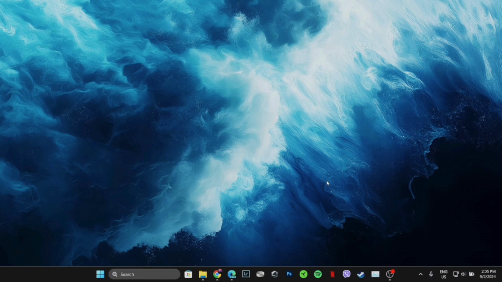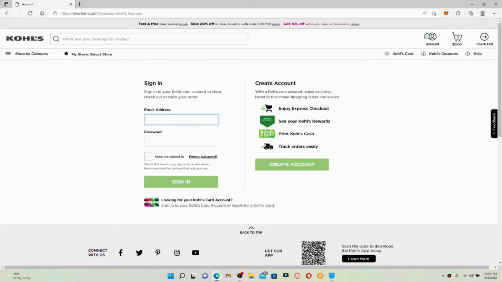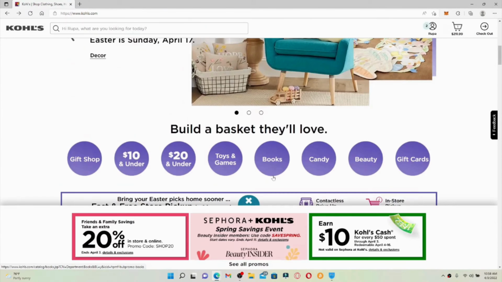First of all, head over to any web browser. Once you are in here, move to the site kohls.com. It will land you on the official page of Kohl's. Once you are in here, tap on Account at the top right and then click on Sign In. Enter your login credentials, your email address and the password, and then log into your account.